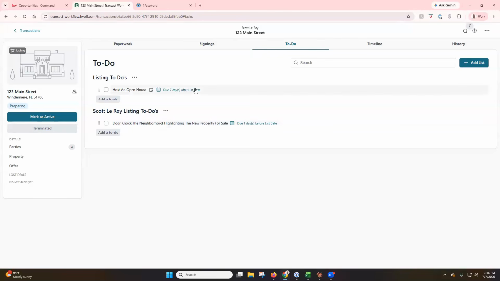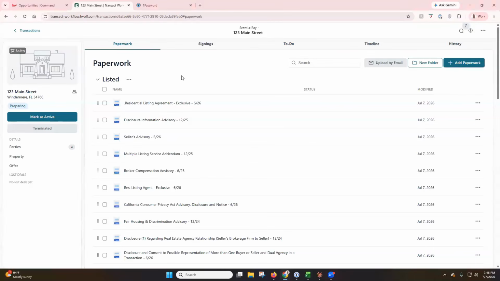There we go. So by adding in these different templates, that's going to make your life so much easier when you get into your transaction and want to make sure that you have everything ready to go from the get-go. Or if you have a TC that's going in and making all this, this will just help their lives as well to ensure that everything is set up properly.